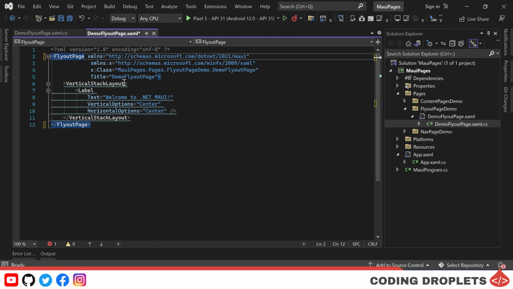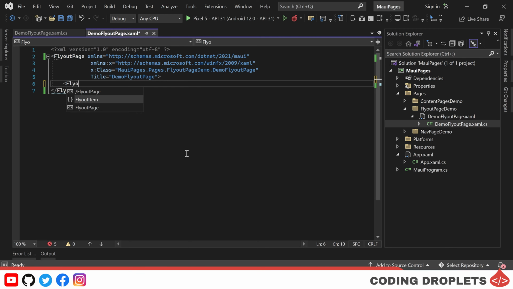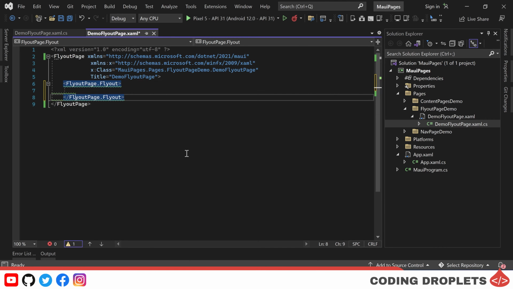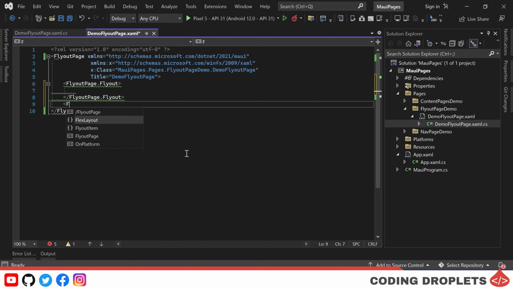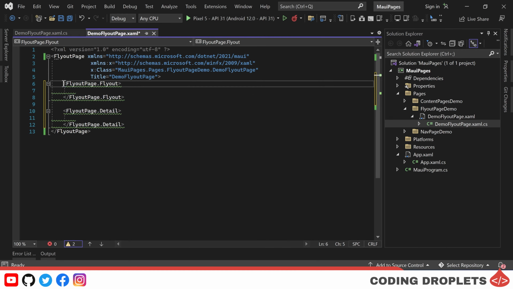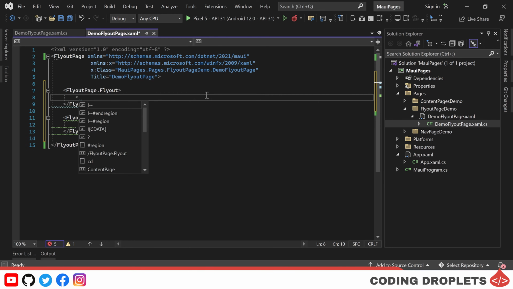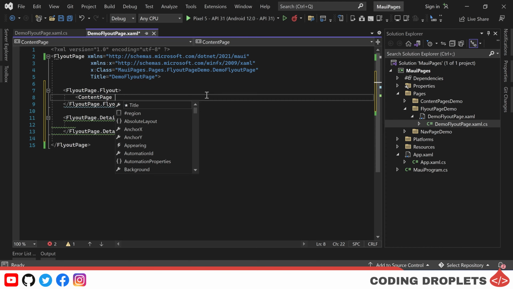Let's clear the page contents now and provide the elements needed. The first element is FlyoutPage.Flyout. And the second one is FlyoutPage.Detail. Now inside FlyoutPage.Flyout, I'm creating a content page. We must provide a title as well.